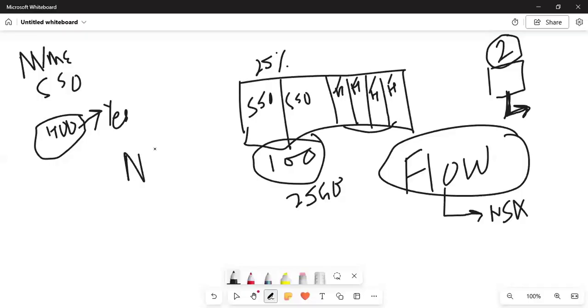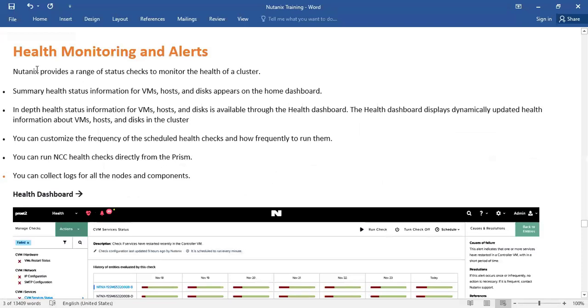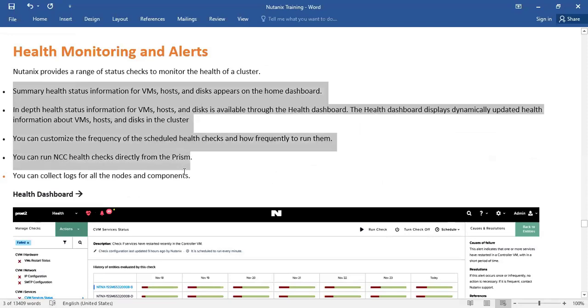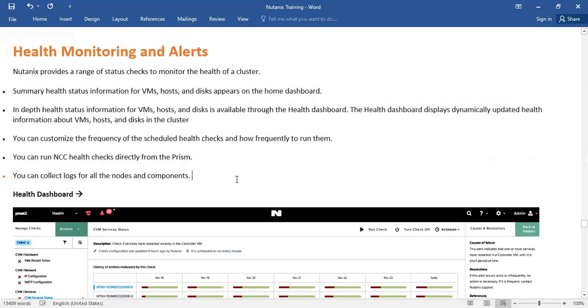Alerts. Multiple times you have heard from me about NCC, correct? Nutanix Cluster Consistency Checker. Now, this topic is about how Nutanix provides a range of status checks to monitor the health of your cluster. There are some particular things from where you can monitor your clusters and your infra.